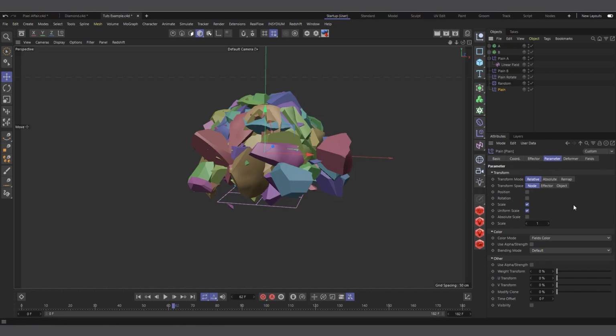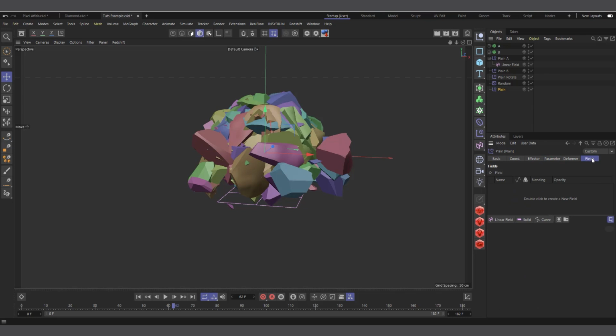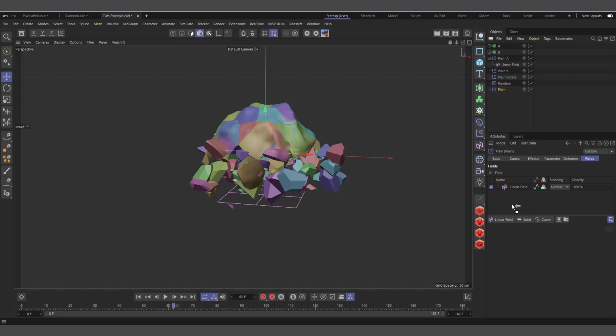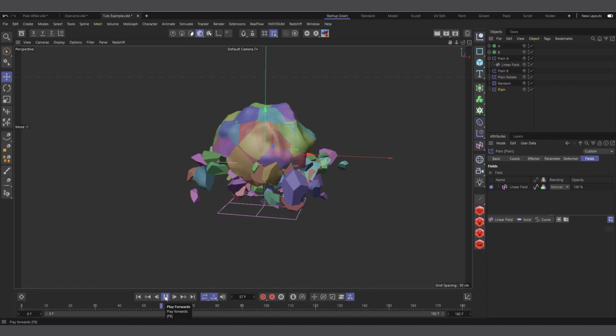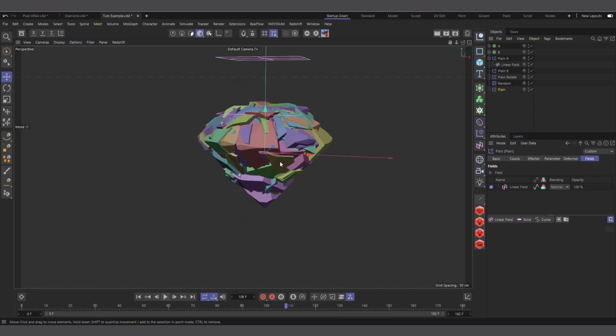This one also needs to be controlled by the linear field. So I'll drag it in here, and now if we hit play, you see it gets bold, but unfortunately everything scales up and the diamond doesn't get back to its shape. So we will do a similar effect to what we did for the random effector.